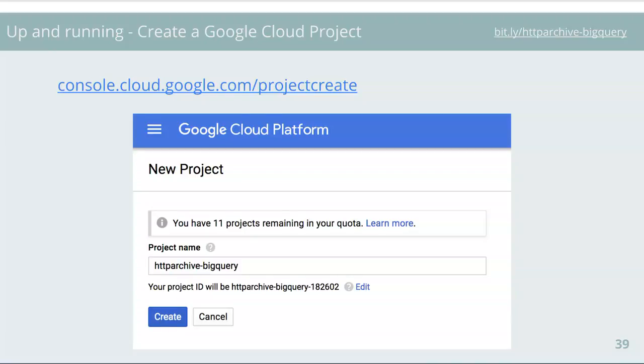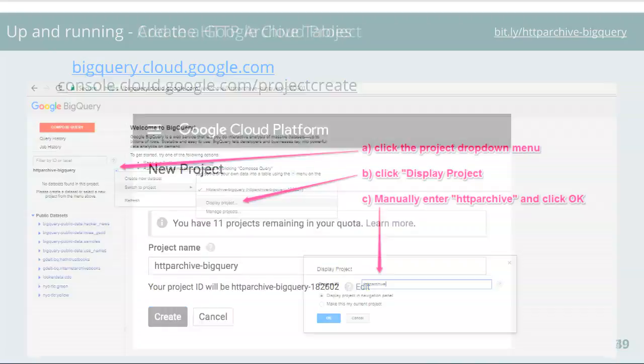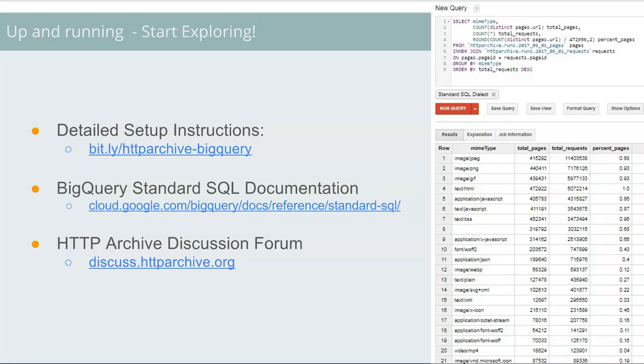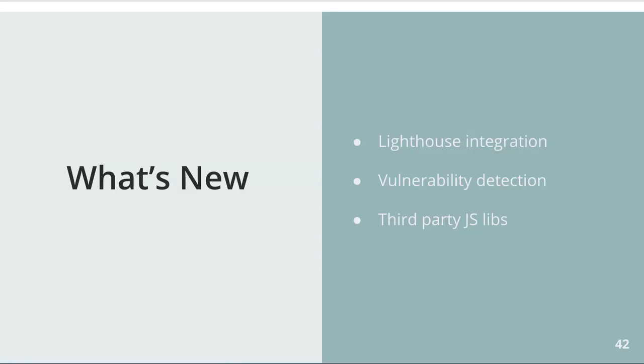But to get started, you go to cloud.google.com/projectcreate. You basically just enter a project name and create a project. It could be anything you want. Then you go to bigquery.cloud.google.com, and in the project that you created, you go to switch to project, display project, and enter HTTP archive. From there, you can just follow the detailed instructions, which walk you through the table structure and the layout and how to run queries. This is the query that it takes you to run, which is basically a summary of MIME types across all 470,000 sites. There's also some standard SQL documentation as well as a discussion forum where you can post some of your research and analysis, ask questions, ask for help, or just read some of what the community is talking about. I'm going to turn it back over to Rick now.